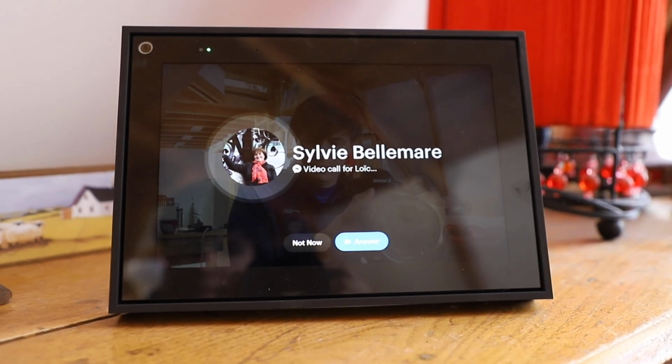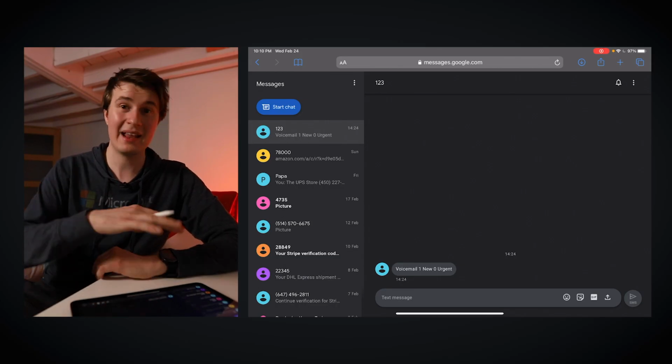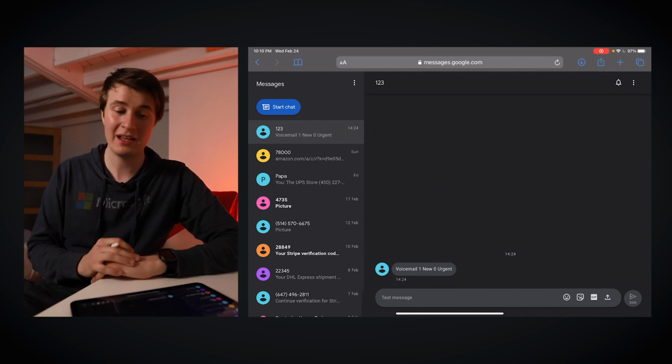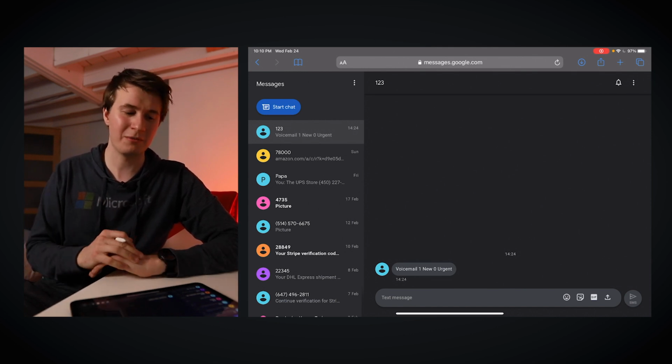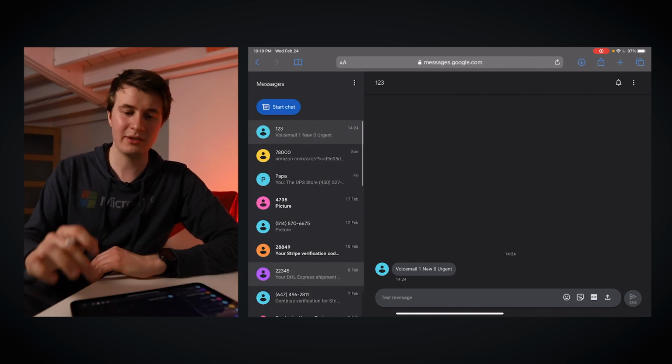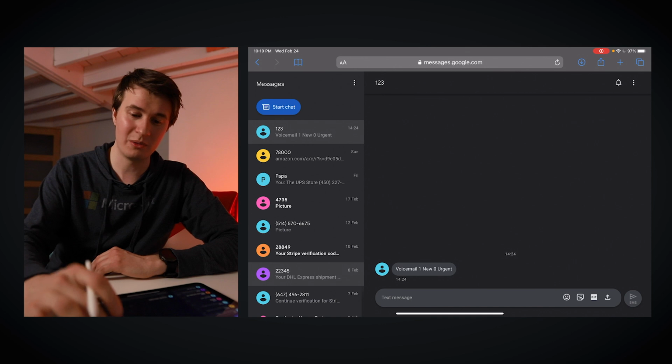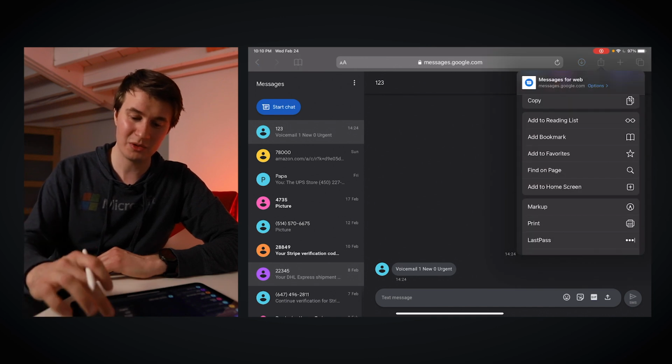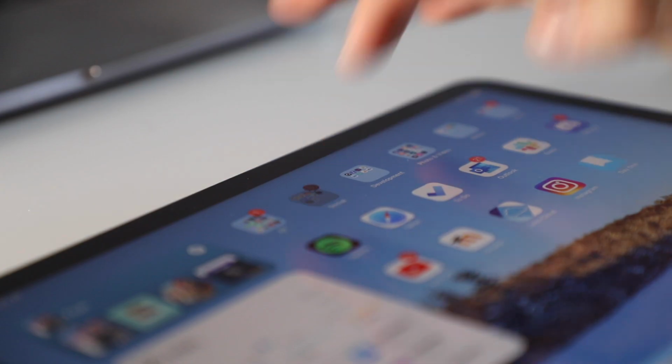Another pretty cool thing for people that have an Android phone is that you can actually go to the website called messages.google.com, and then you're going to have some setup steps to set this up. Once it's linked to your phone, you can actually access all your text messages on your iPad here. If you want it to look a little bit more like an app, you can go in the share menu here, then go down to add to home screen, click on add, and then you're going to have an icon here that you can open, and it's going to open in a full screen view. So you can actually see your messages in full screen on the iPad, which is pretty great.